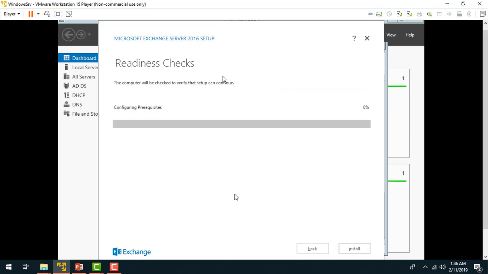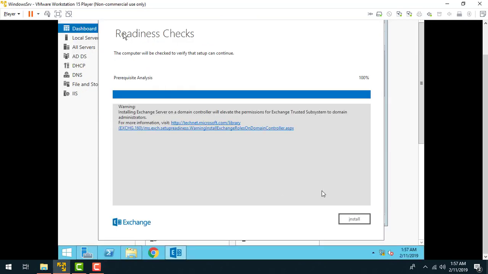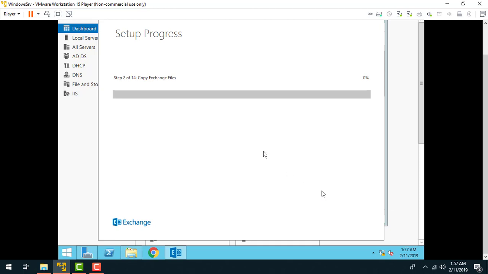And we can see that the setup has gone for a readiness check. This will take some time, so I'll pause the video for the time being. As we can see, the readiness check has been completed and it's issuing us a warning. For the time being, we can ignore that warning as almost all the errors have been resolved. I'll click on next. And we can see that the setup is copying the files and this is going to take some time, so I'll pause the video.